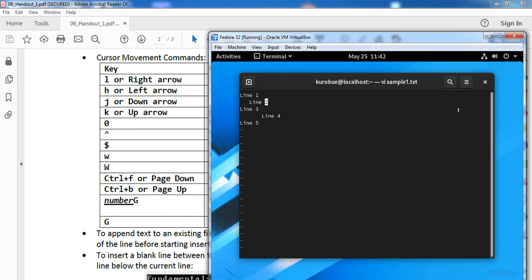If I'm here in line 2, if I press 0, it goes to the beginning of the line. What if I press shift 6? If I press shift 6, it goes back to the first non-space character. So it would go to letter L, because the first two characters here are spaces. Using shift 6, it would go to the letter L, which is the first non-space character. Again, let's go to line 4. If I press 0, it will go to the first part of the line. If I press shift 6, it would go to the first letter.